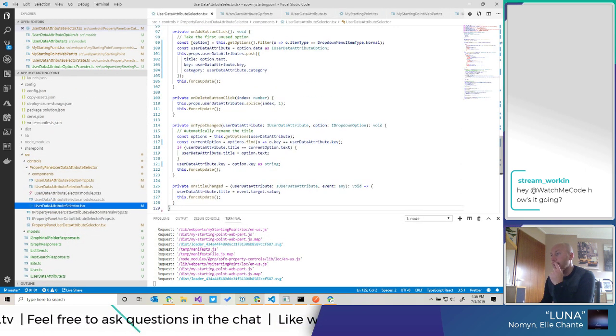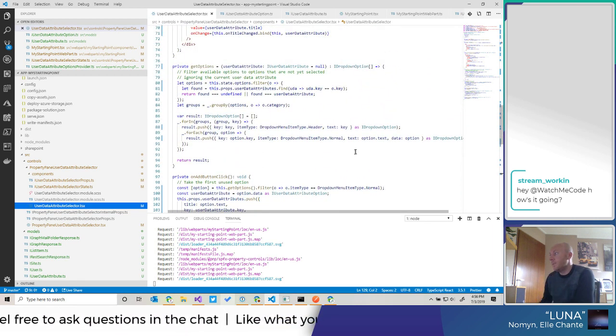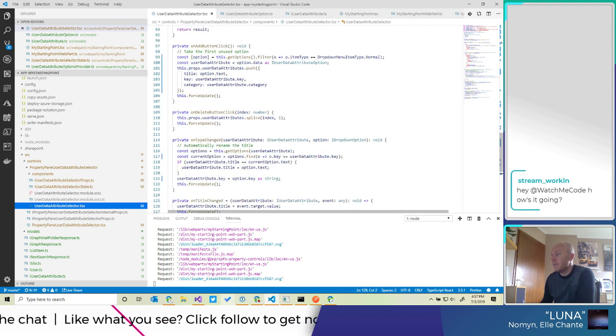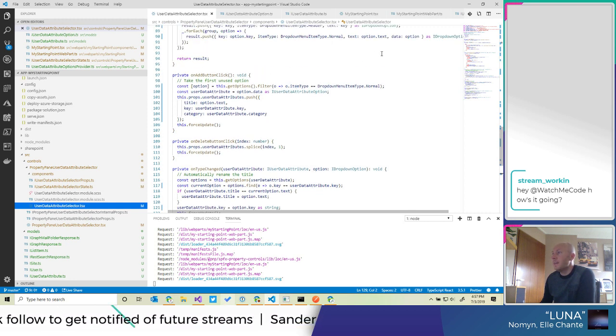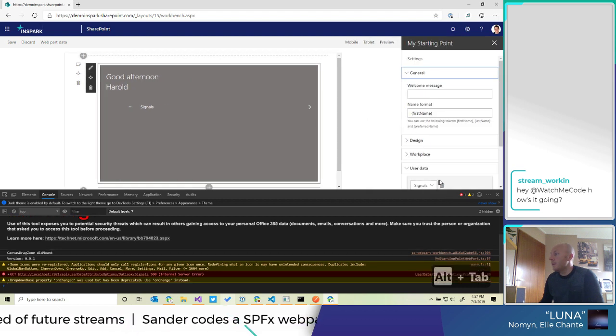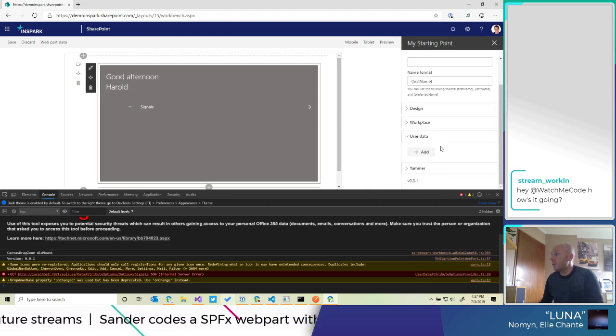So here we have the selector, and we told it to set the data to option, and on the add button click. That makes sense. So when we click the add button, so initially, let's see if we can. So this was our default state.